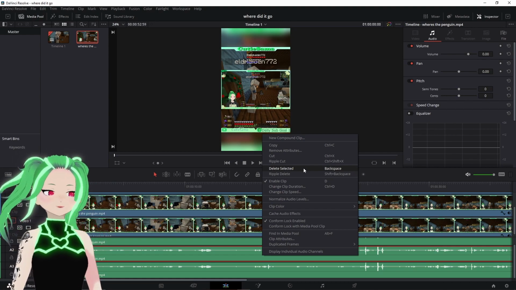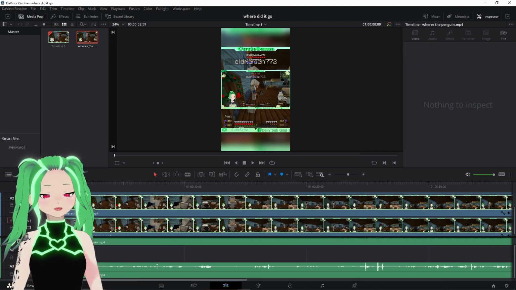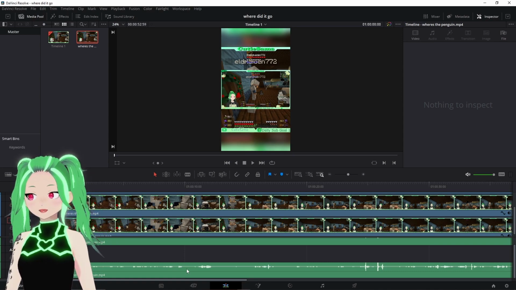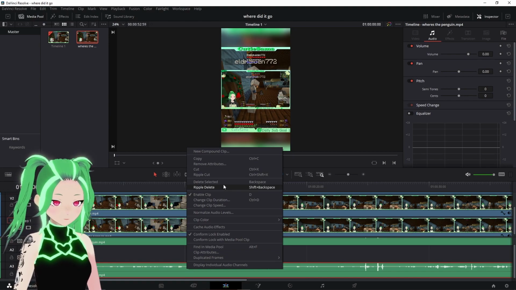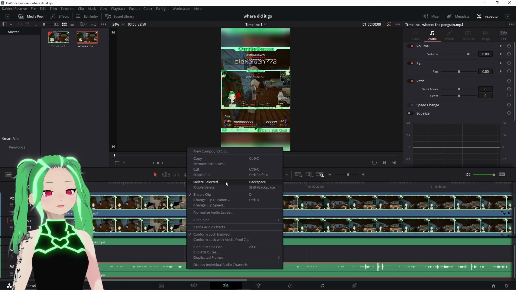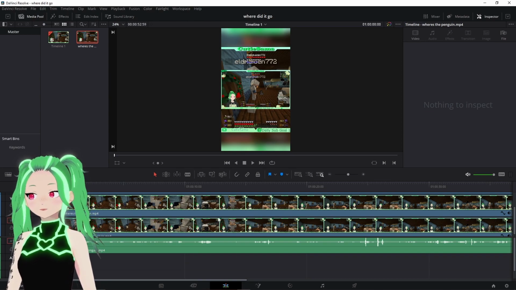That's what I'm looking for. We're going to right click and delete selected, and it got rid of that one audio file. We're going to do that again for another one of those audio files. Click it, highlight it, and then delete selected. And now we only have one, and that's perfectly fine.